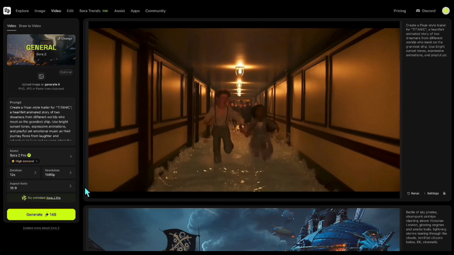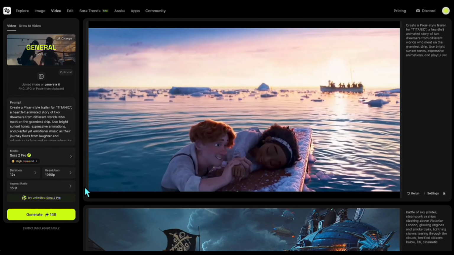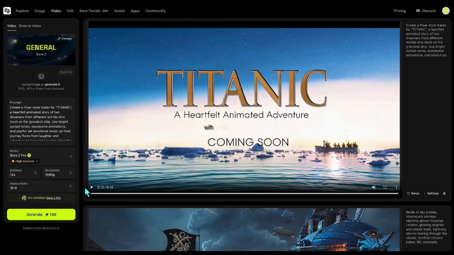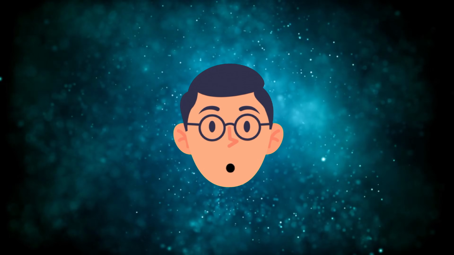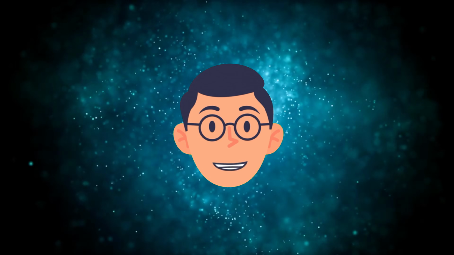The ship tilting, the scene on the frozen door, even those are included. And at the end, it finishes just like a real movie trailer, with the Titanic logo appearing on screen. You can probably imagine it too. In the future, we'll be seeing 20 to 30 different trailers in different styles for every single movie.